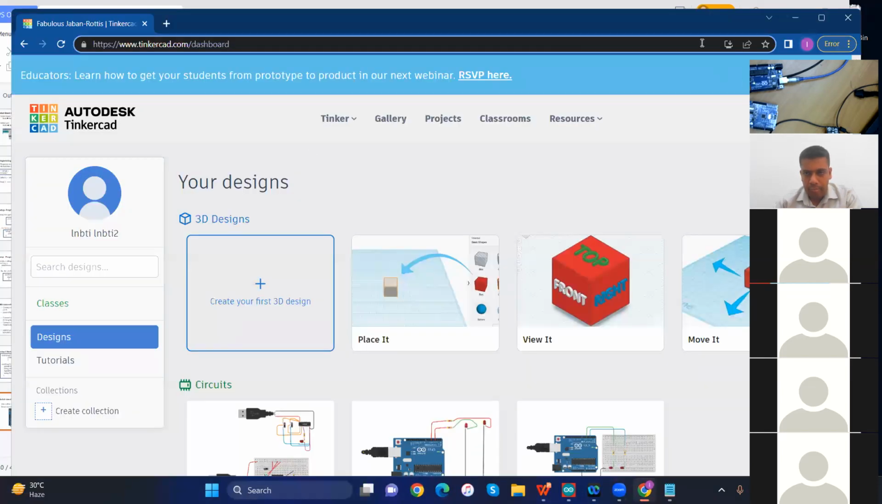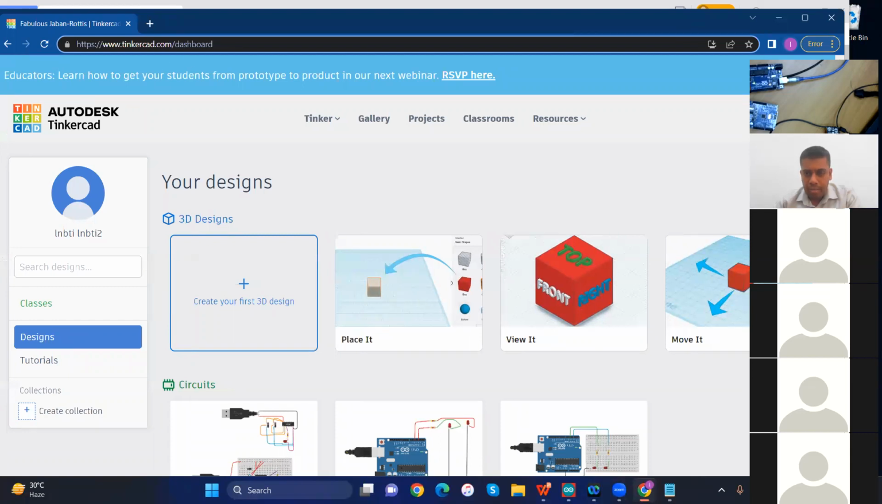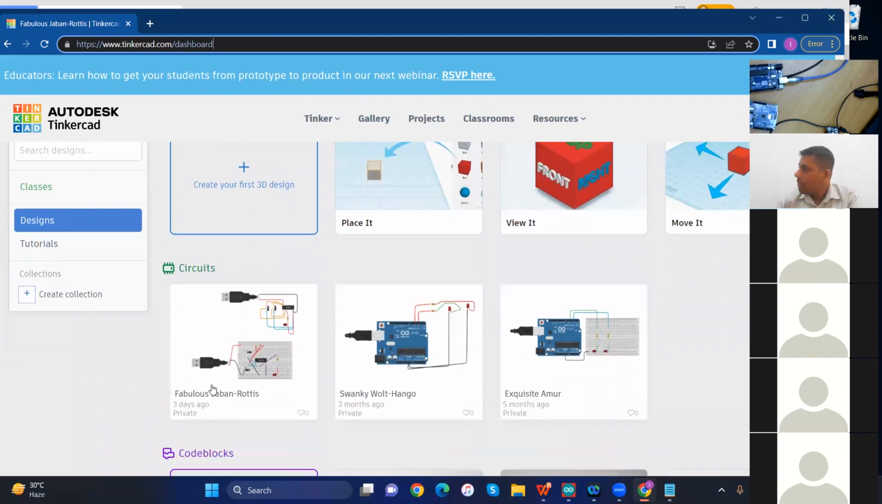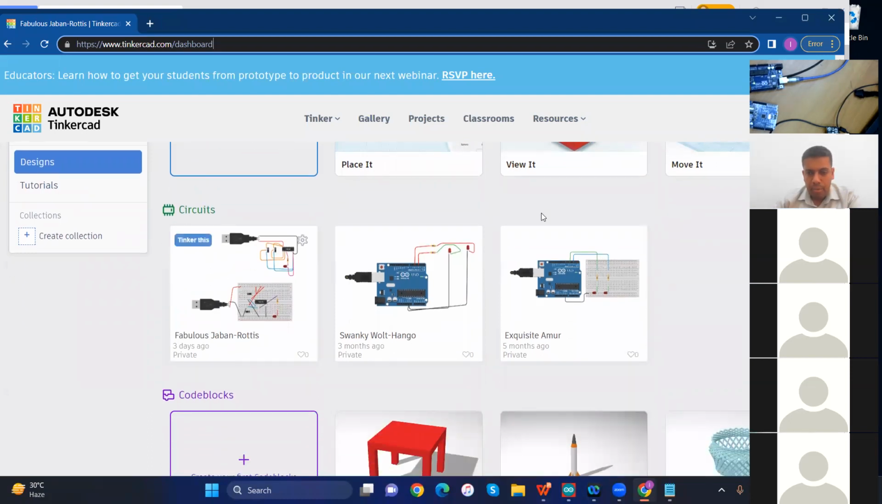When you go to that website, after that you can register. There's a sign up. After sign up, you will get an environment like this. There are two parts, 3D design part and circuit part. Here, we are going to the circuit designing part. And you can take a new circuit here, or otherwise you can take one of the previous ones.